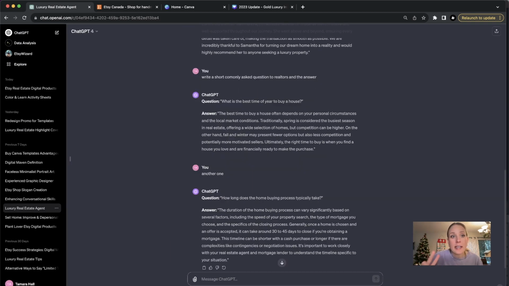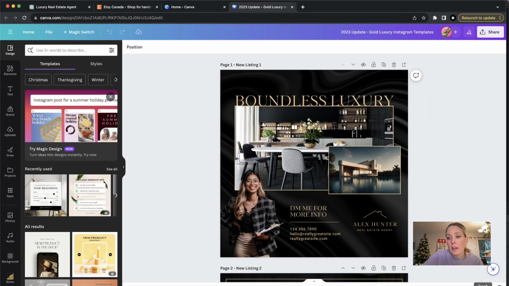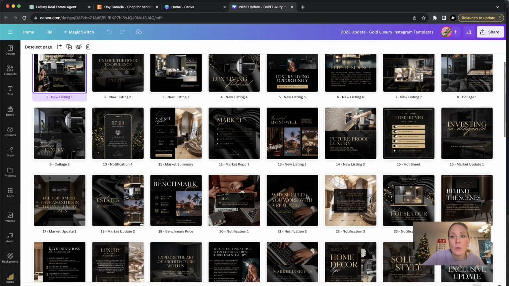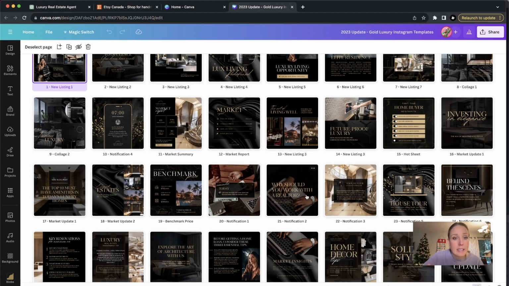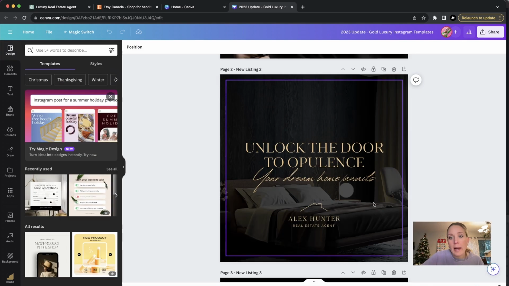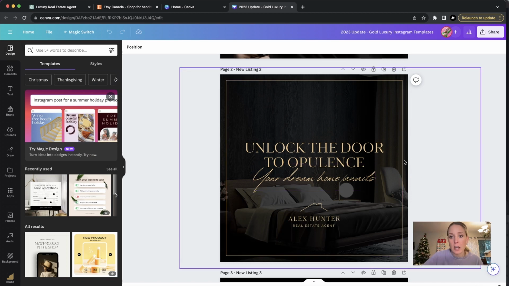All right, and the second way that I use ChatGPT is to come up with content to put inside of my digital products. So for example, I was working on an update to one of my digital products. It is a collection of gold and black luxury real estate social media templates. You can see a lot of them have these little taglines like, unlock the door to opulence, your dream home awaits.